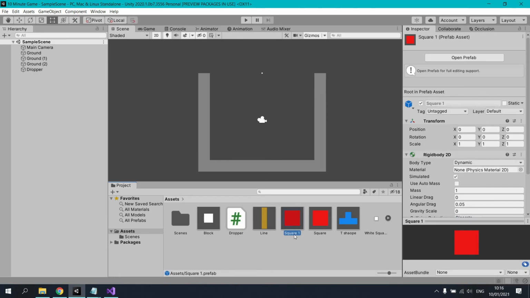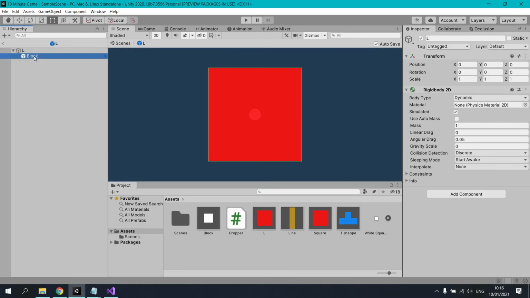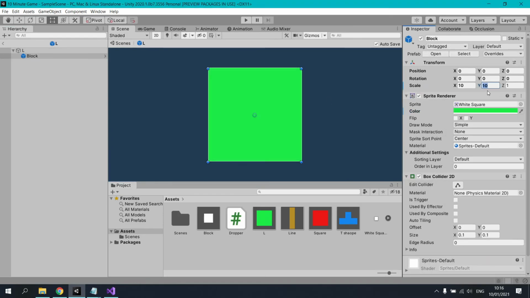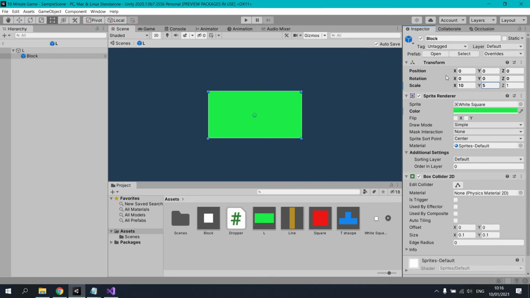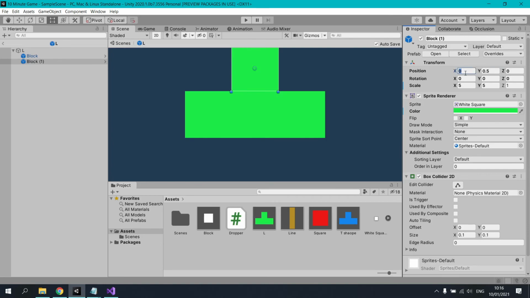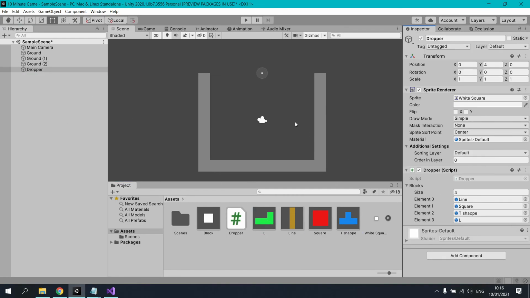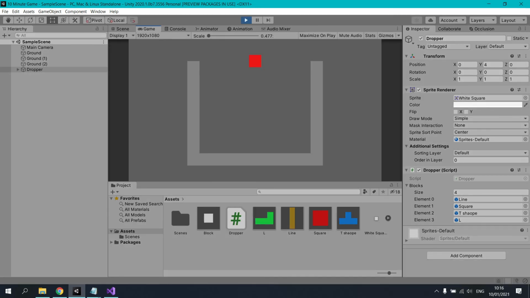Perhaps we can make one more in time. L. Let's just call it L. Let's give it a nice green, and then that's going to be 5 and 15, and then this is going to have to be 5 for 5. It's going to be 0.5 up there and 0.5 over there, and then if we go to the dropper, drag that on top. Okay, with 3 seconds left, this is the finished project.